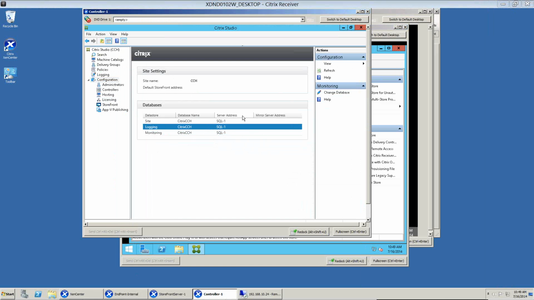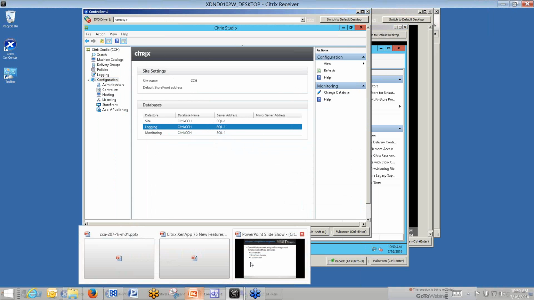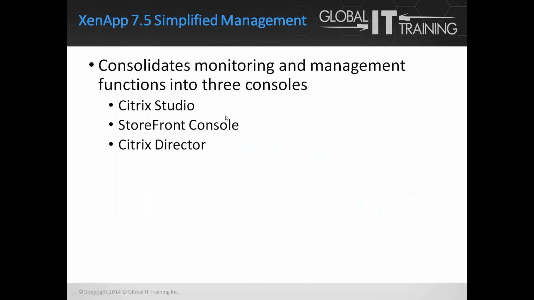So these are the three main tools, and you will use Studio for every product of the XenApp XenDesktop 7.5 environment. So we're going to be using it for XenApp for publishing out server desktops and applications. So those are your three main tools there: Studio, Storefront Console, and Director. So they've made it a little more efficient.